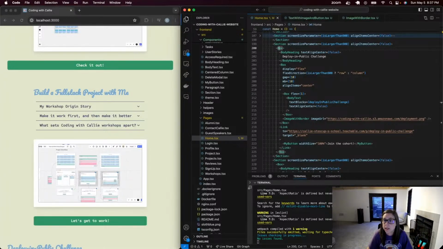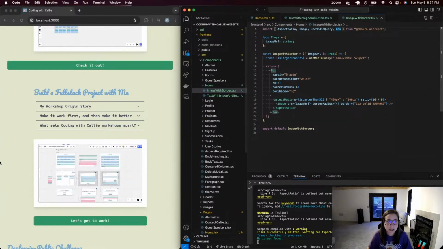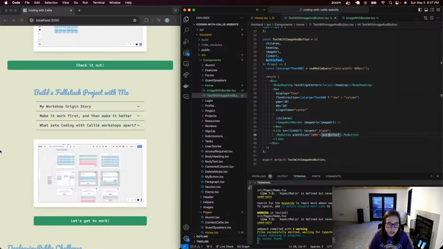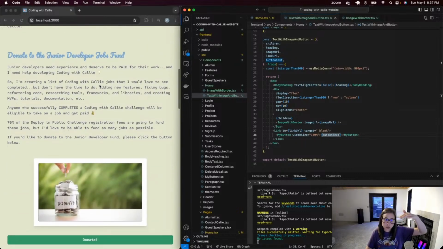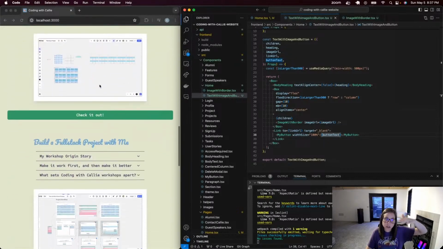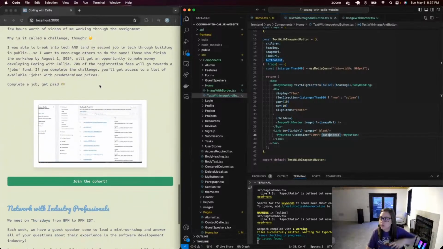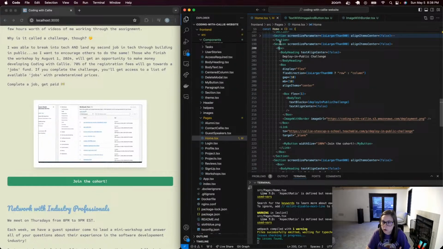Okay. I already made this image with a border component. That's going to be this guy. And then I am now making this section here because it's a reusable pattern on my entire homepage of my website. So as you can see, I have donate. This section looks the same as this section, which looks the same as this section. So instead of repeating myself and writing the same code over and over again, I can make a component, text with image and button, which is terribly named, I know. And then I can just call that component over and over.